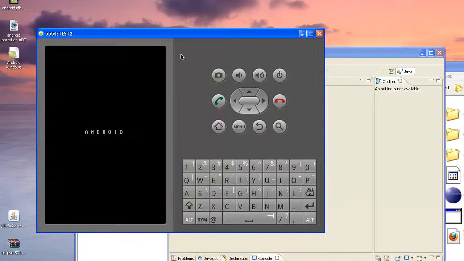You see it's right here. It's trying to open it. It takes a little while to open it. So while that's opening, we're going to come back over. I'm going to show you something on the SDK website.